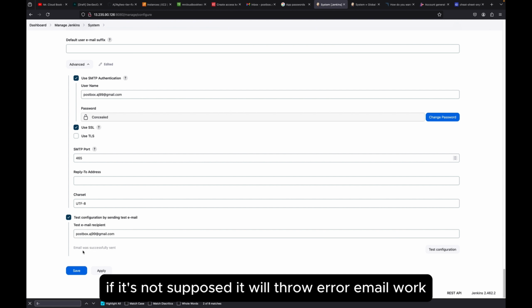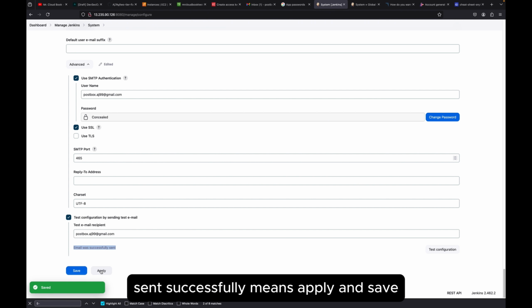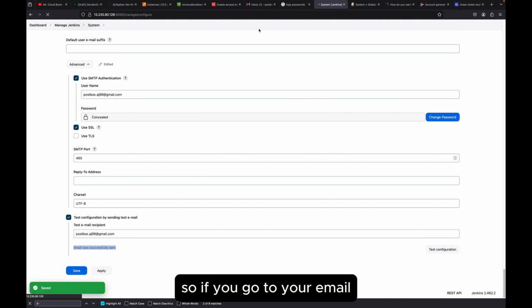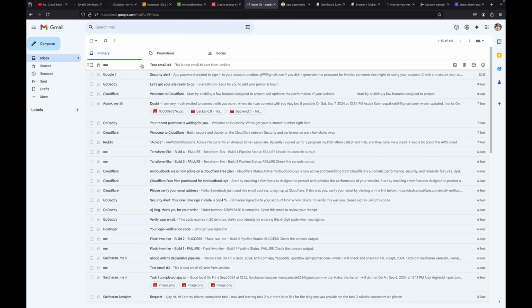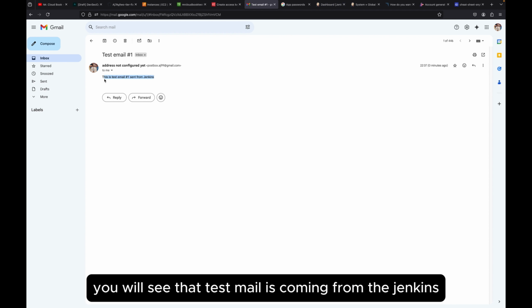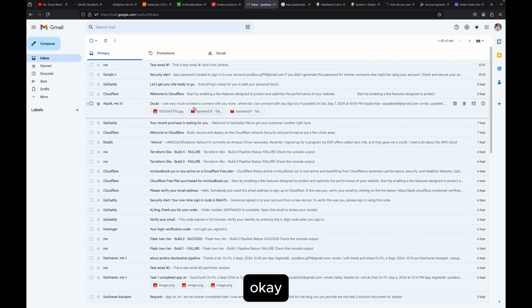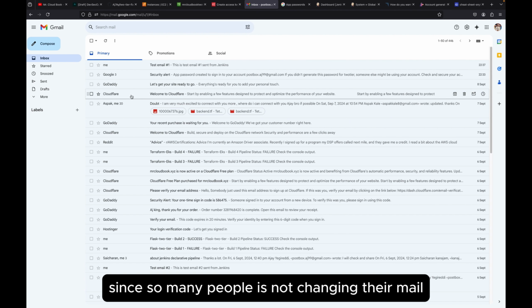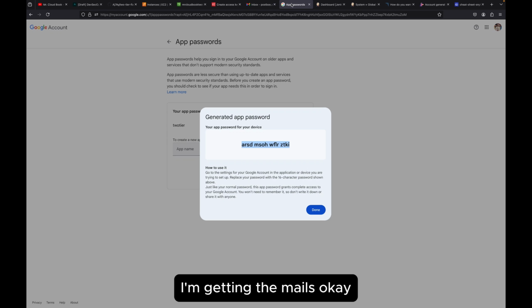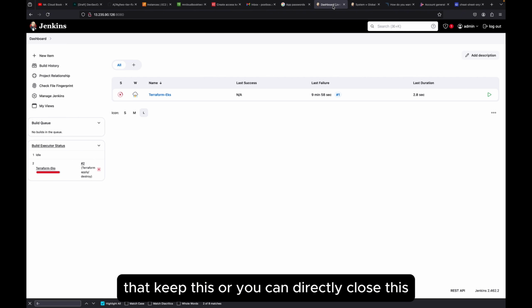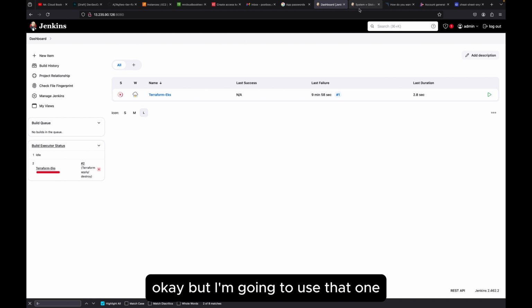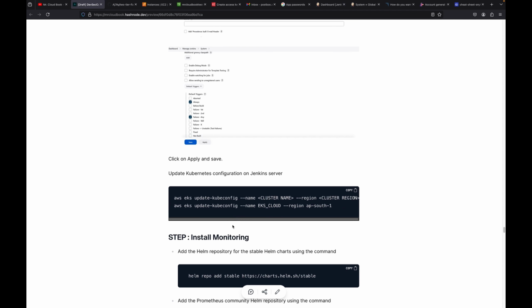If it does not go, it will throw the error. But if email was sent successfully, it means apply and save. So if you go to your email, you will see that test mail is coming from Jenkins. So this means Jenkins is working fine. Since so many people are not changing their mail, I am getting the mails. So you can keep this or you can directly close this. But I'm going to keep that one. And we added that. That is good.